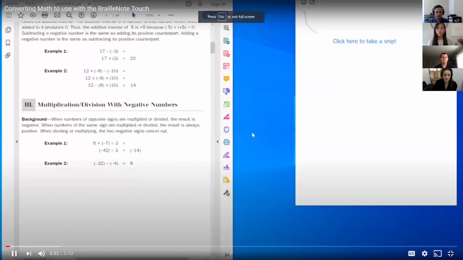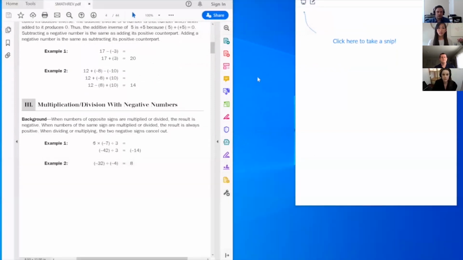Okay, today we're going to look at using MathPix, Duxbury, and MathType to convert math for students using BrailleNote Touches. So what we're going to do is we're going to use MathPix again, and we're going to use that to OCR our math, bring that into a Word doc, import it into Duxbury, translate it to Braille, save it as a BRF so we can send it to our students, and then they could open up and key BRF on their BrailleNote Touch.